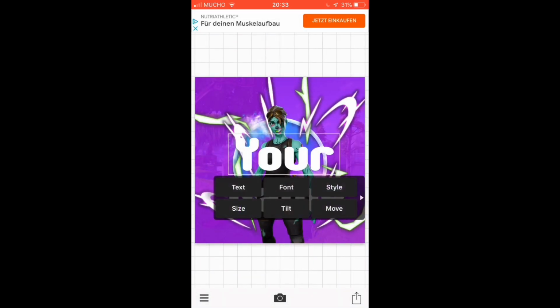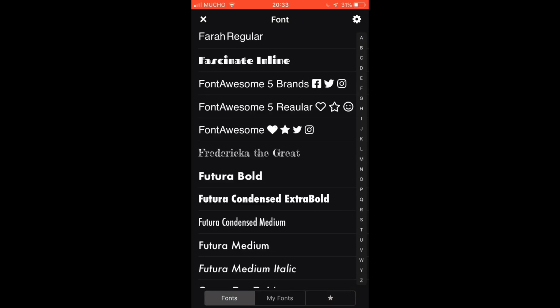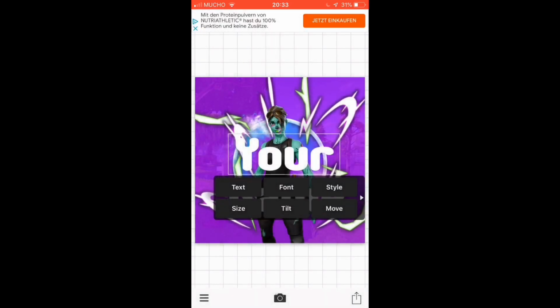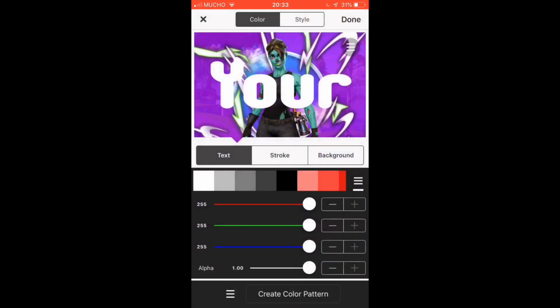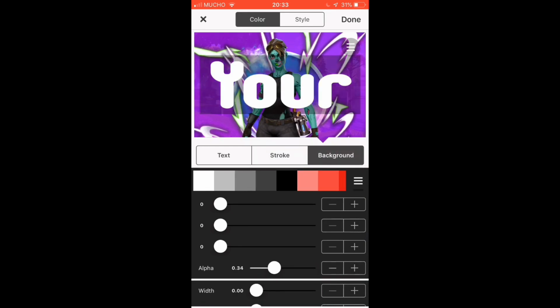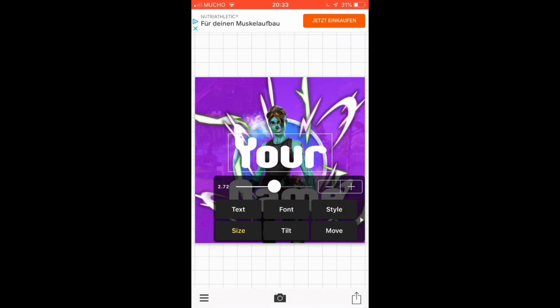And then you can do a lot of stuff here. You can choose your font. Have a lot of choices here. I'm using Chambly BRK. Then you can choose the style, so that means the color. Choose your color, the stroke here, and the background like that. Then you can choose the size of the text here. And yeah, that's what I do.